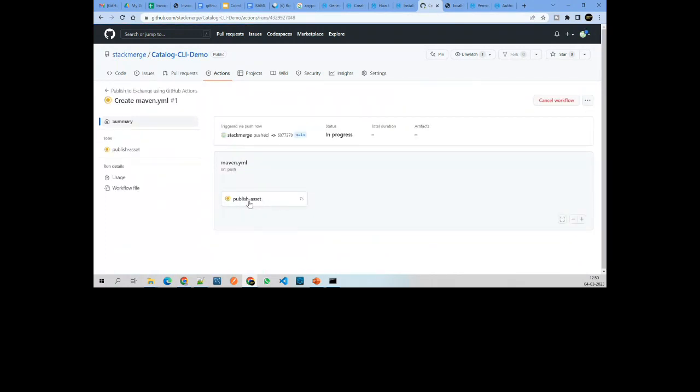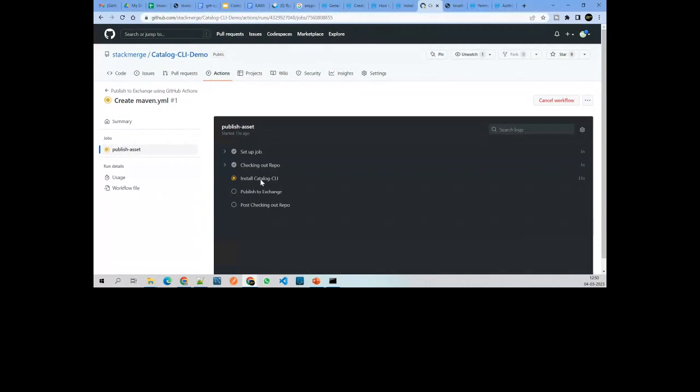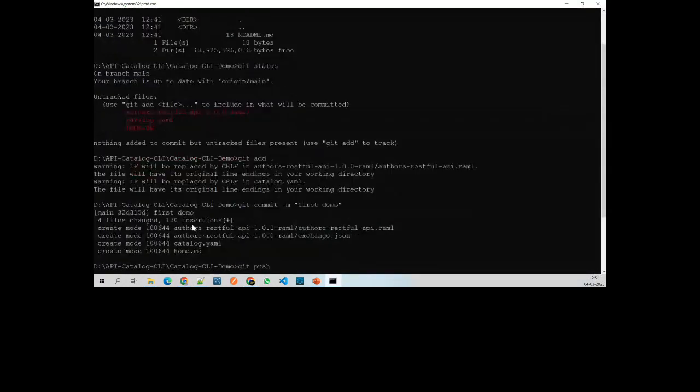So I gave the name publish assets. With the default name, it would come as build over here. So let's have a look at what is happening here. So it's installing catalog CLI now. And if everything works, it won't publish anything. Okay, I'll tell you why. Because we have already published with this version.